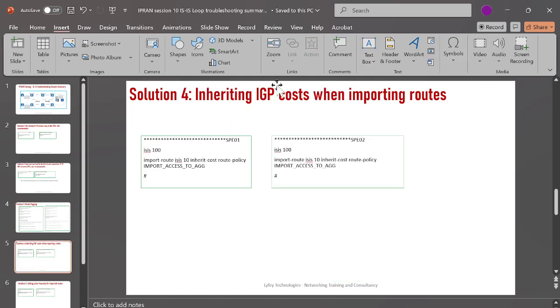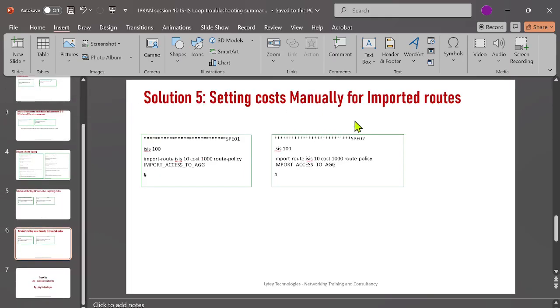Again, you can also use the inheriting of cost. So you inherit the initial cost that these routes were coming with when you are doing route import from access to aggregation or from aggregation to access. Again, you can manually set the costs for imported routes. When you do route import, you specify a higher cost. So many times we'll configure this cost to be higher values so that when it's reimported into aggregation, it will not be considered. It has a very high cost, so it will never be considered as an option when traffic is forwarded from one node to another.